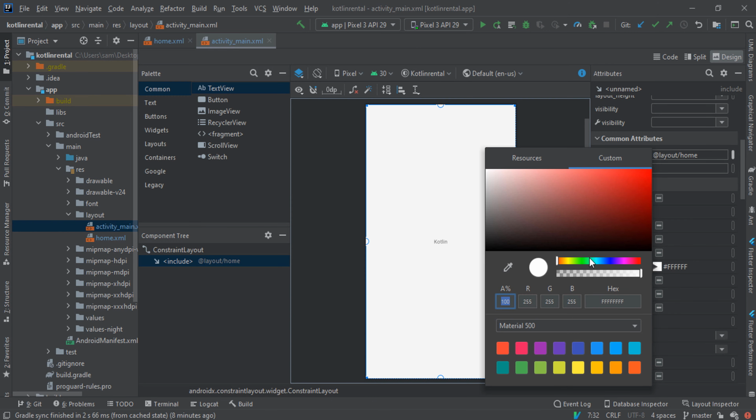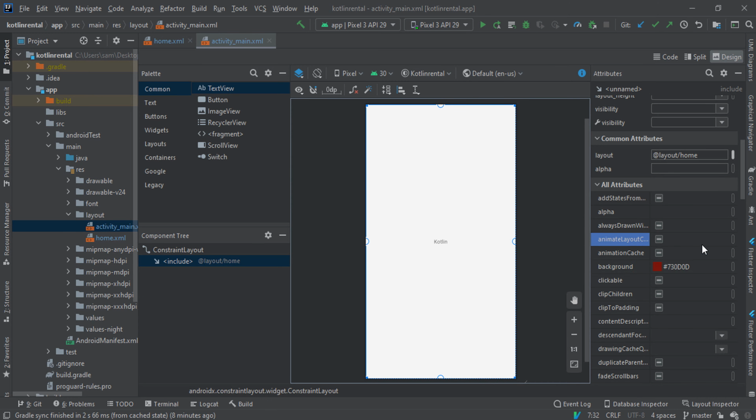You can actually select a background color for a text. So when I hit enter, that should apply. Okay, it didn't apply, but as we move on, you're going to see how we can apply background colors.